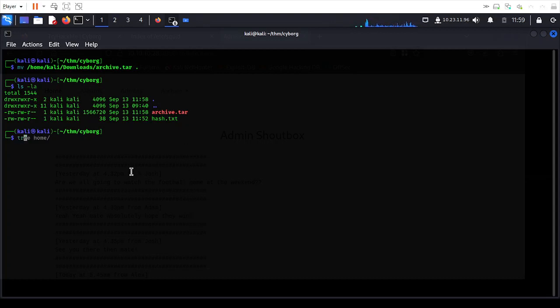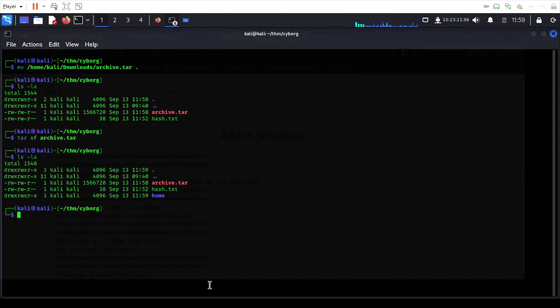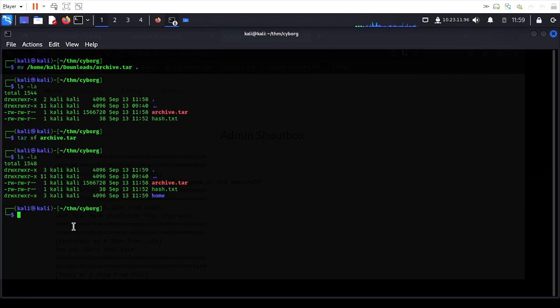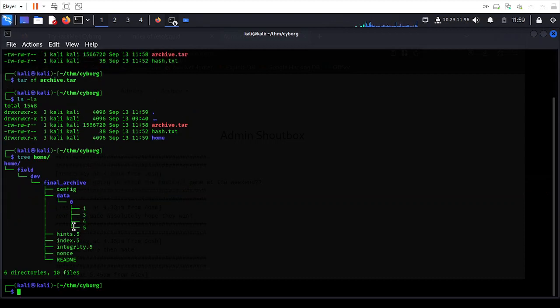The next thing I'll do, I'll use tar. This is just a tool to extract these tarballs. X is for extract, F is for the file name, which is this one. I'll run that one. Then I think I've already extracted. Let's check. Yeah, we have this home directory. So let me do tree home and check for the tree structure.